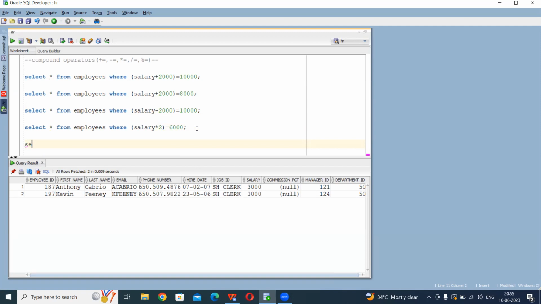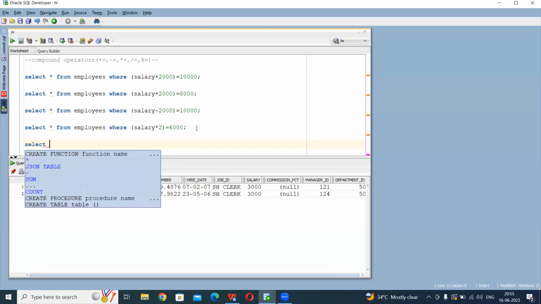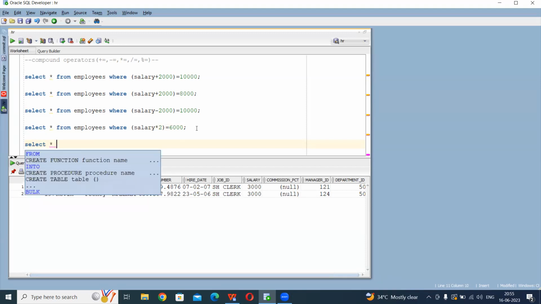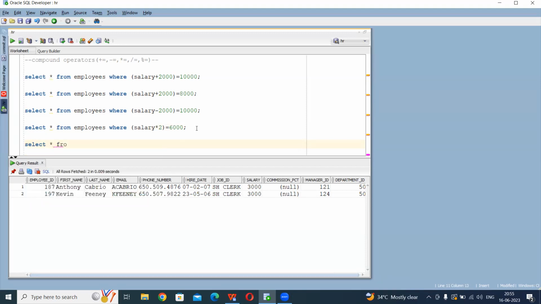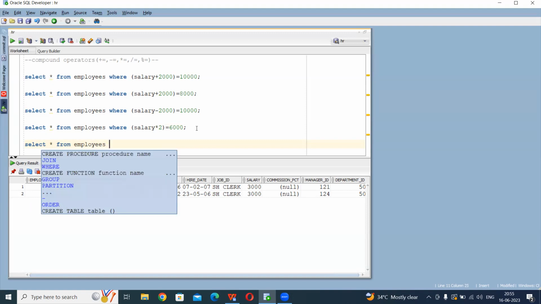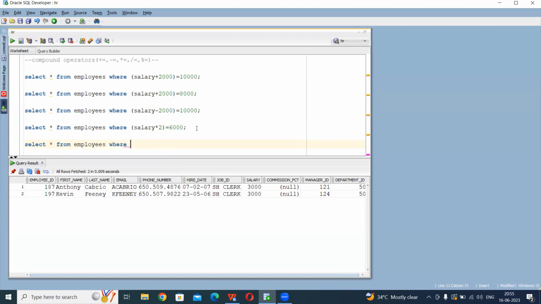So now we'll go for writing of next query. In the next query, I have written my query starting with select keyword. After select, I have mentioned star. I wanted to retrieve all columns, so I have mentioned star. After star, I have mentioned from. After from, I have given my table name as employees. Immediately after the table name, we need to give where keyword. After giving where keyword, I'm giving my condition as salary by 2 is equals to 6,000. After giving the condition, I'm terminating my query with a simple semicolon.